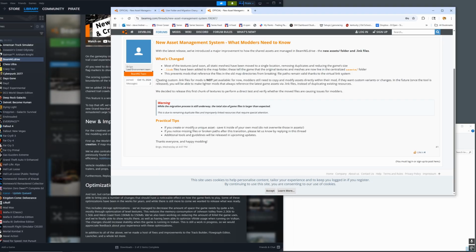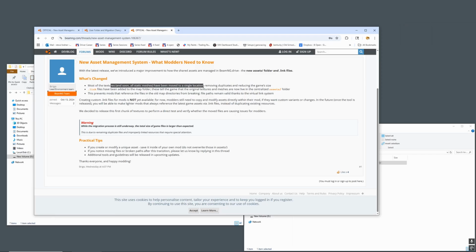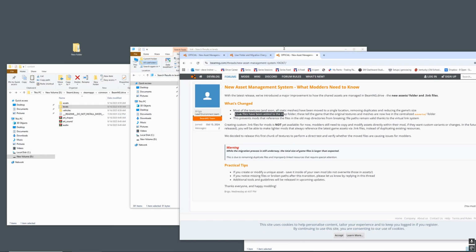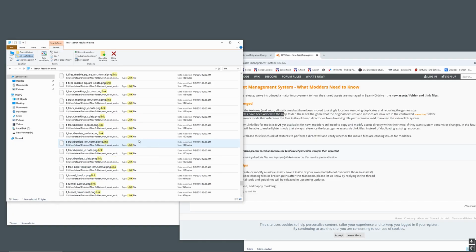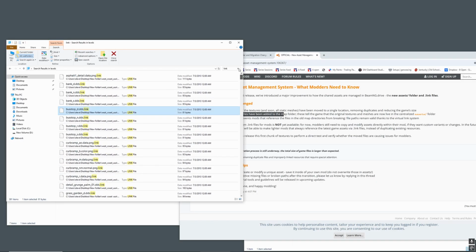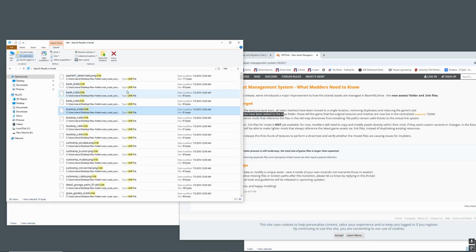So let's see. This line right here: most of the textures and soon all static meshes have been moved to a single location. That means there are newly added link files in this West Coast directory. You can see all these little link files. That appears to be just your color and normal maps, all that stuff, as of right now. I don't know how this is going to impact your DAE files.